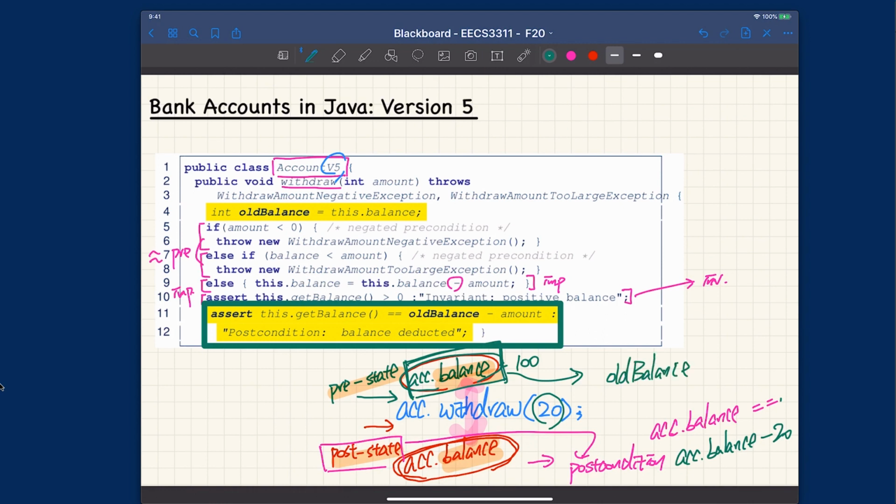So old balance is simply just going to be a temporary variable that we're going to refer to. And the old balance is simply assigned to the initial balance over here in the pre-state, so that'll be 100. And now, after executing this withdrawal method here, let's say the implementation was correct. So now ACC.balance will now be decremented from 100 by 20, so that should be 80.